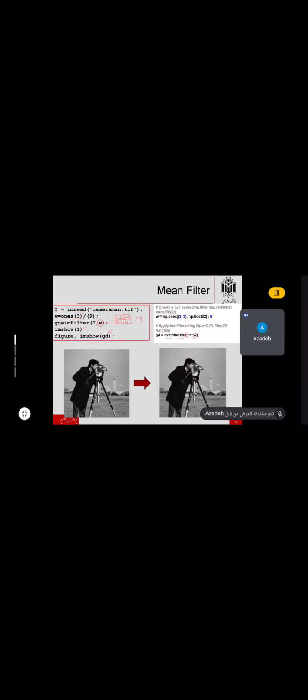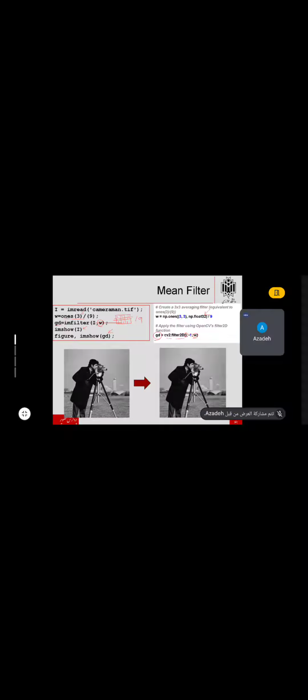In the Python version, we apply the filter using OpenCV, cv2.filter2D, with the input image and the kernel, and the result is saved. In this part, we design the filter as a 3 by 3 filter divided by 9. This is the result of applying the mean filter on cameraman.